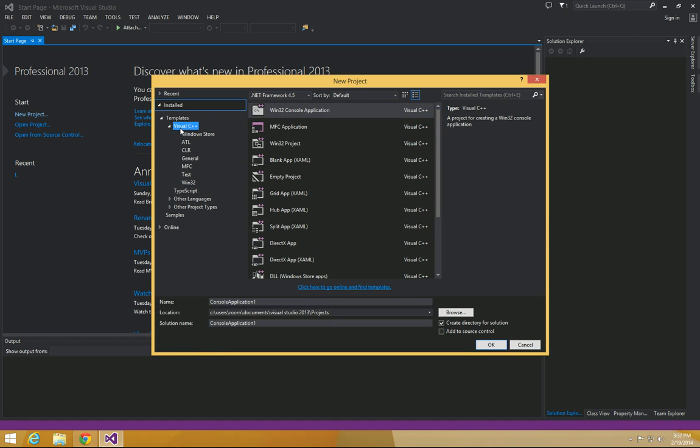You're gonna want to go to C++ right there. Make sure that your Windows 32 console application is clicked. You can name this program whatever you want. Let's name it Cookie Monster. Why not? Why? Because I wanted. So let's click OK.